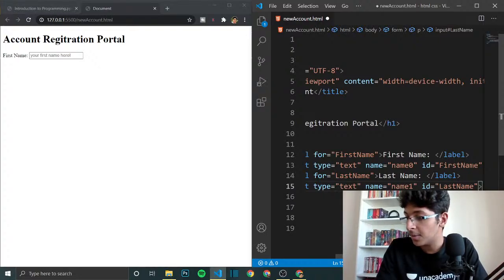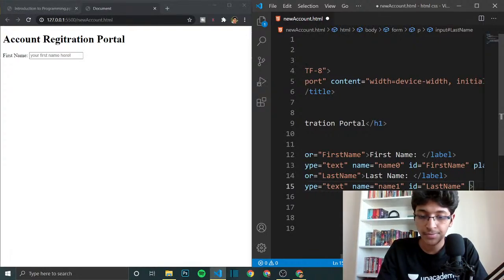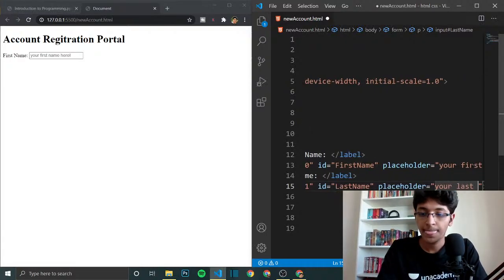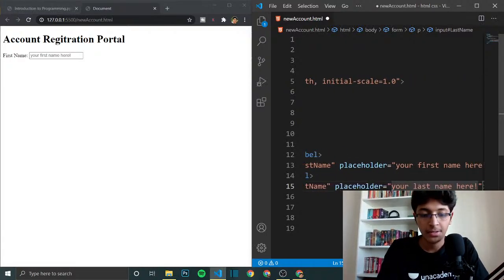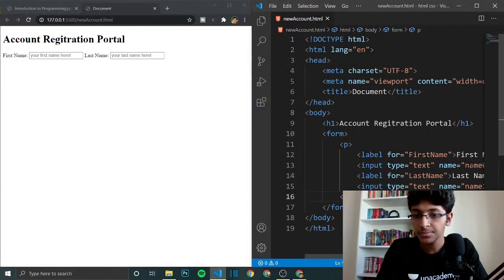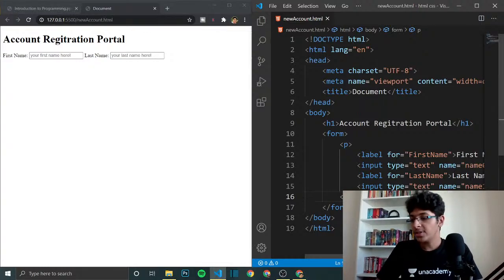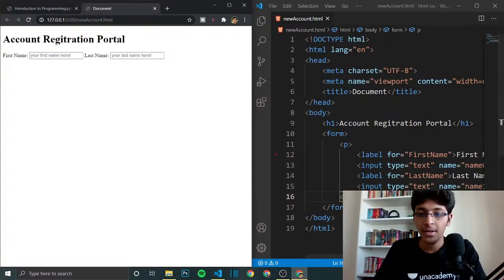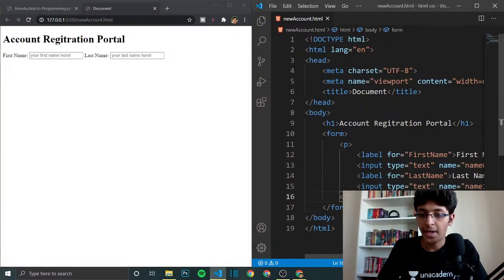The next part would actually be a placeholder, right? So we'll have a placeholder. We'll just say your last name here. Save it up, and now you see the last name as well. So that was a very simple way for you to have your first name and your last name. Let's move on to the next part.